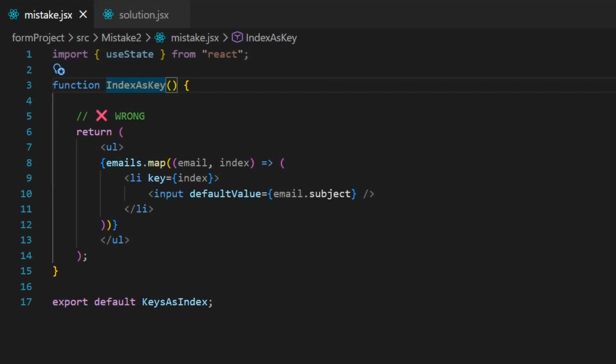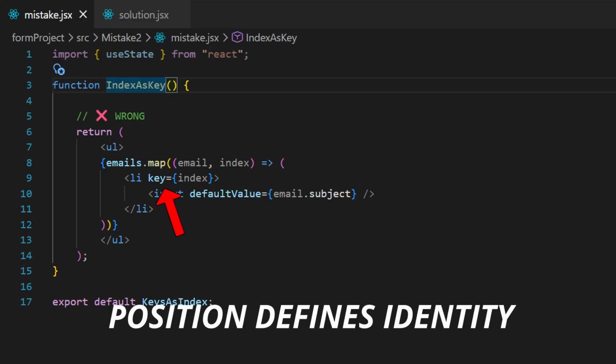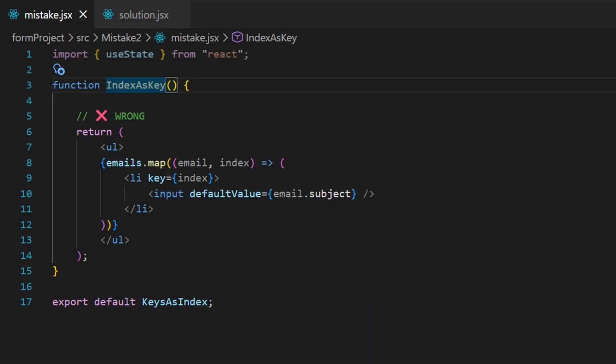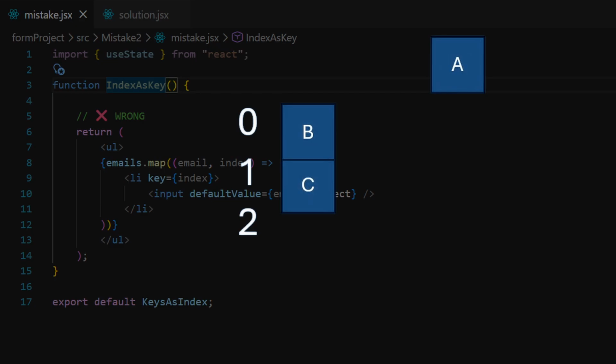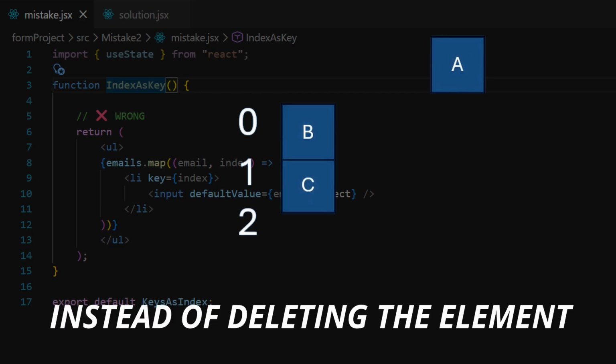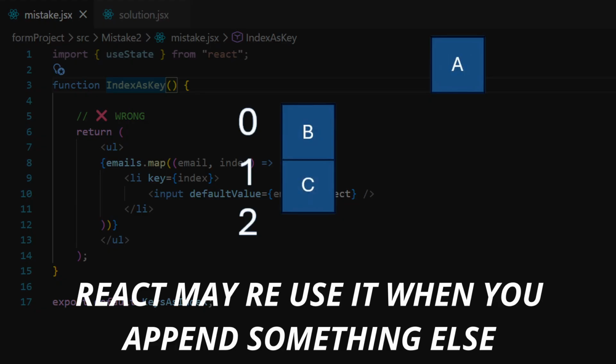Let's take a look at this example. Each item in a list needs a key because React uses keys to understand which element changed, were added, or were removed. When you use the index as the key, React assumes that the position of the element defines its identity. So imagine you delete the first item in the list. The indexes only shift, but React still sees the key 0 and assumes it's the same element. So instead of deleting the correct item, React may reuse the DOM node and cause unexpected behavior.